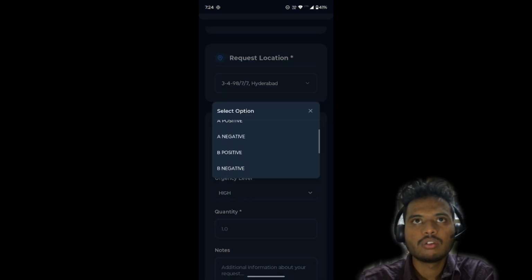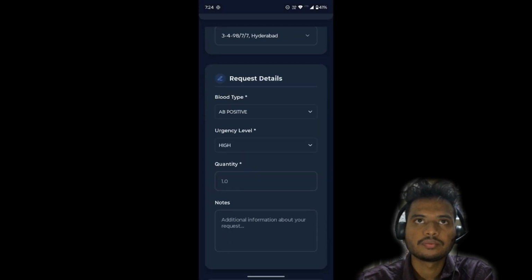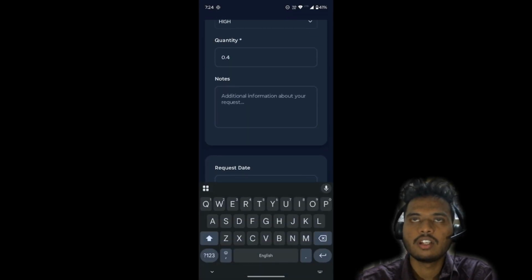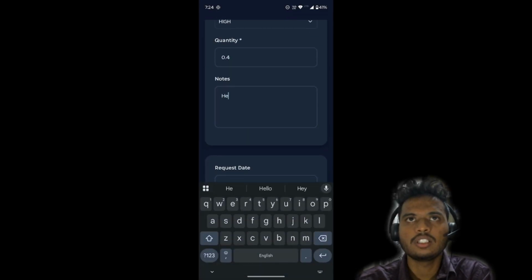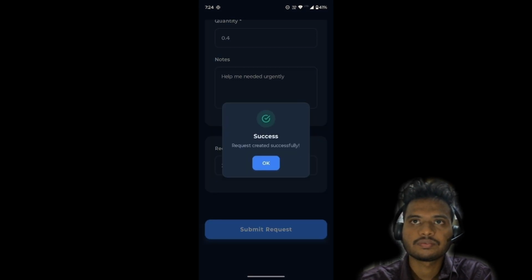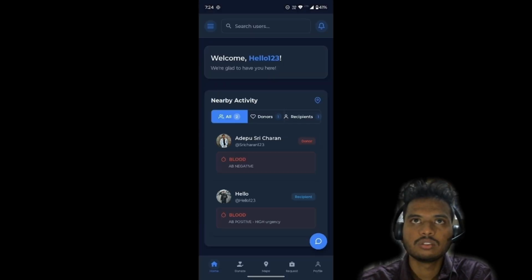So now let's scroll down and make another type of request here. This request is creating an A positive donation request with high level urgency and the same 0.4 quantity. And in the notes, I have entered "Help needed urgently", and the request is successful.